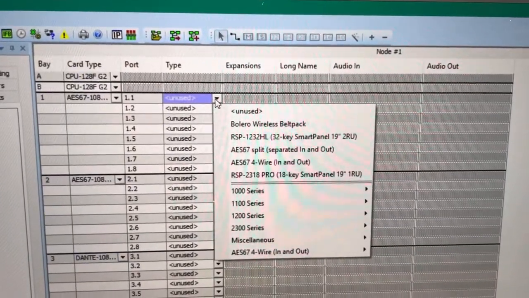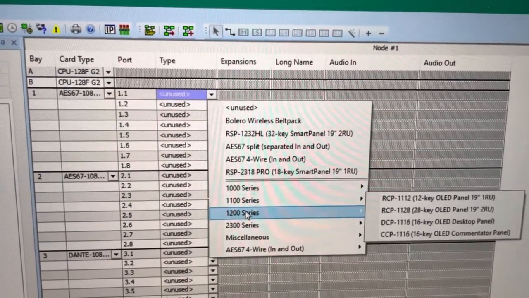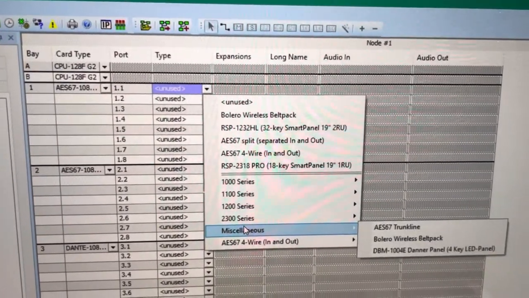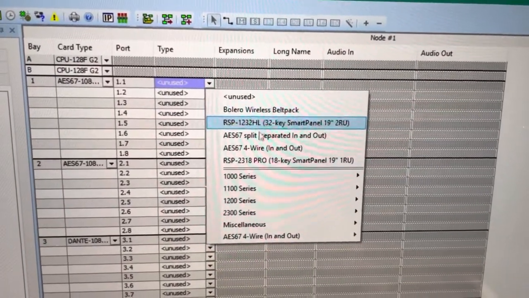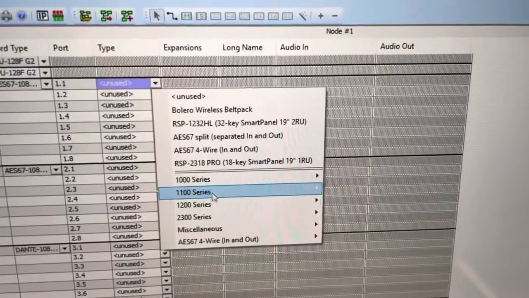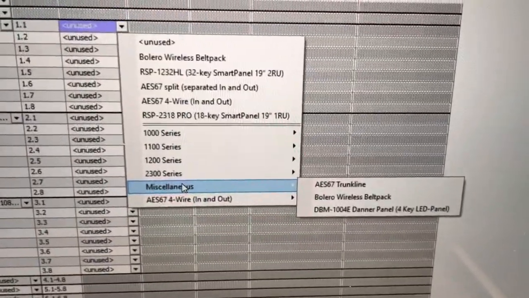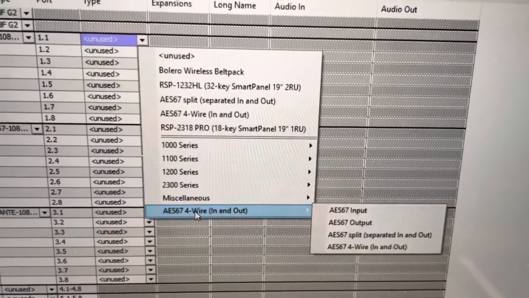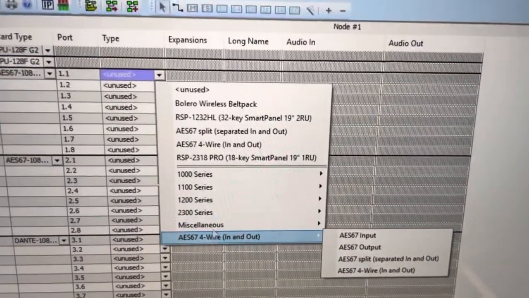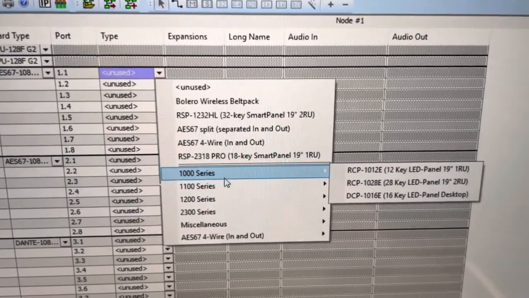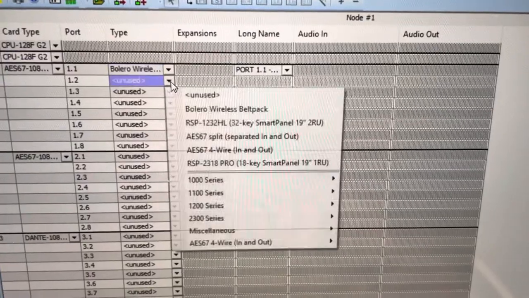AS67. You click on that and it gives you all these options: 1100 series, 1200 series, miscellaneous, and AS67 four wire, and these are the recently used. So these are all key panels. This is miscellaneous stuff, you know, Bolero. This could be a trunk line, and this is just, you know, in and out XLR essentially, but through digital IP. So we have Bolero on this show, so I'm just going to do a Bolero. This is my recently used, so boom, boom.